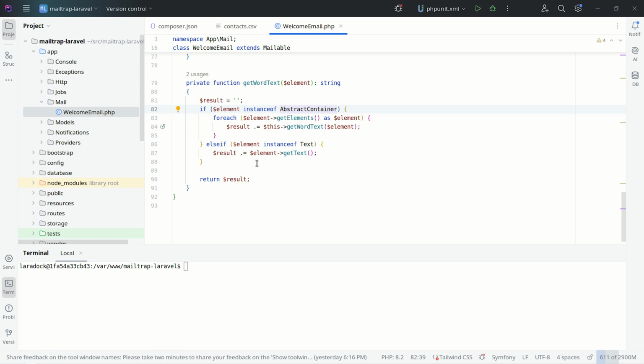In the case of the condition in the if statement being true, and the element is an instance of the AbstractContainer class, the code uses a foreach loop to iterate over all the elements it contains. For each element in this container, it calls the method getWordText to retrieve some text representation of the element, appending the result to the result string. On the other hand, if the condition in the else if statement is true and the element is an instance of the Text class, the code simply appends the text contained in the element to the result variable.